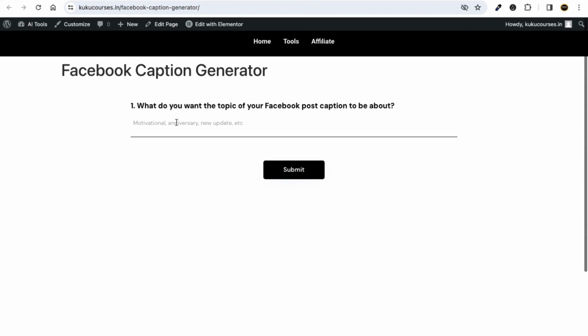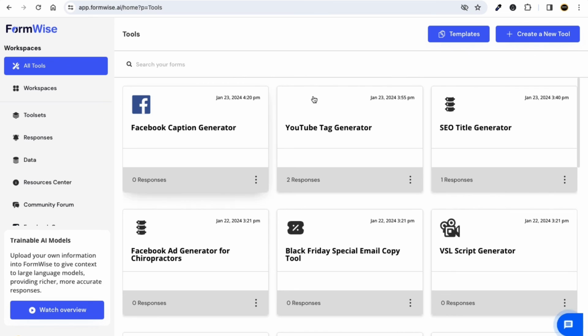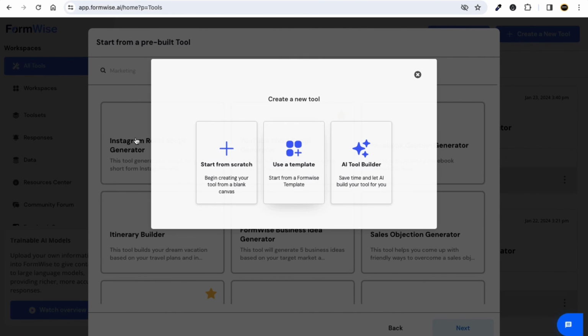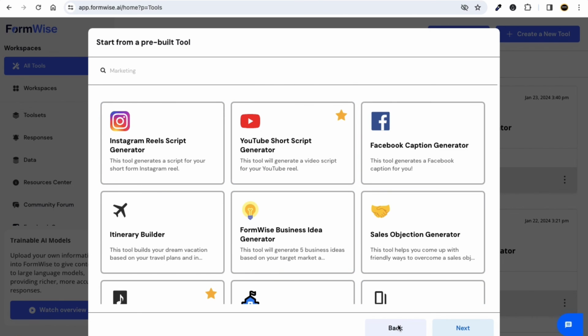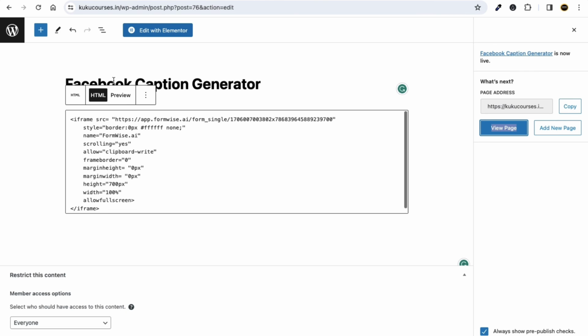Now you can see the person will just have to write the topic on which they want to generate the caption. They will click on the submit button. Automatically it is going to generate the caption for you. Okay, so that's how you can use a lot of templates. Just click here, again click on create new tool, just search for use template, and again choose any one, do the same process, and similarly you can add more and more tools on your website. Okay, with this same method.